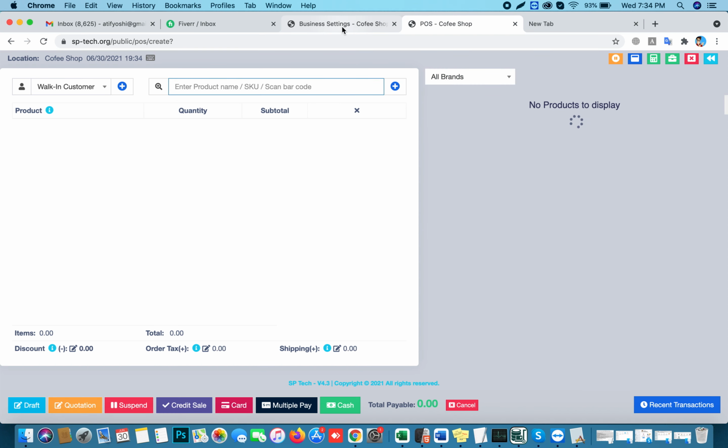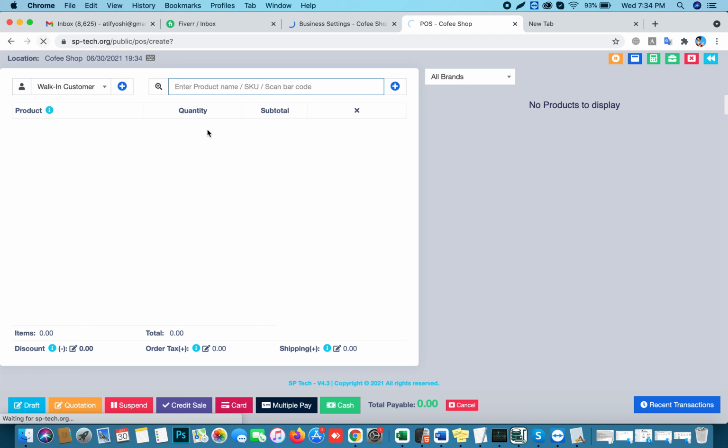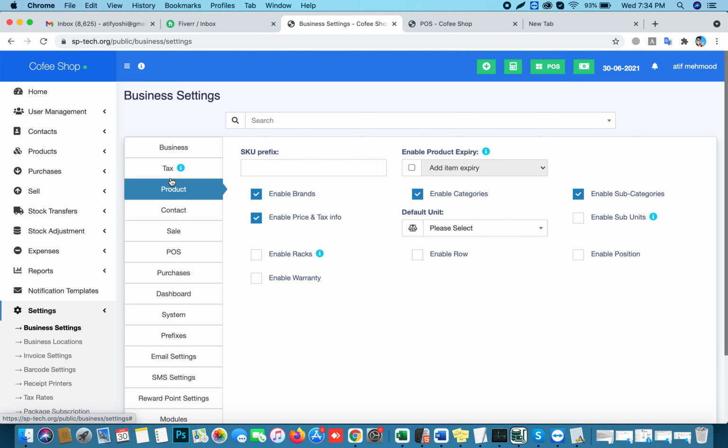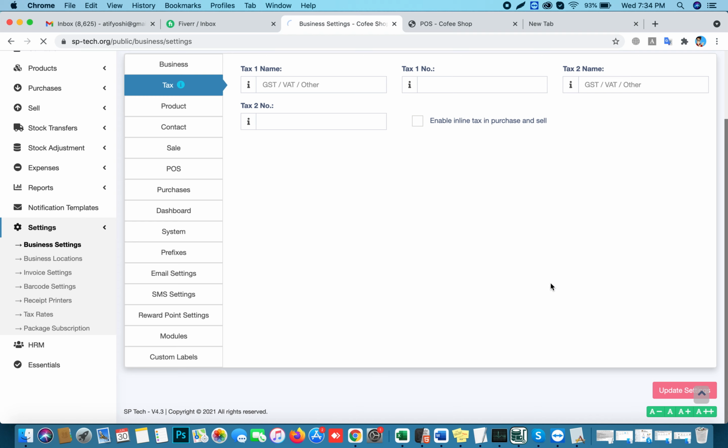There are only 3 columns. If you enable this, it will be 4 columns here. You can edit your price here. Okay, so I disable this. If you need it, you can. Okay.